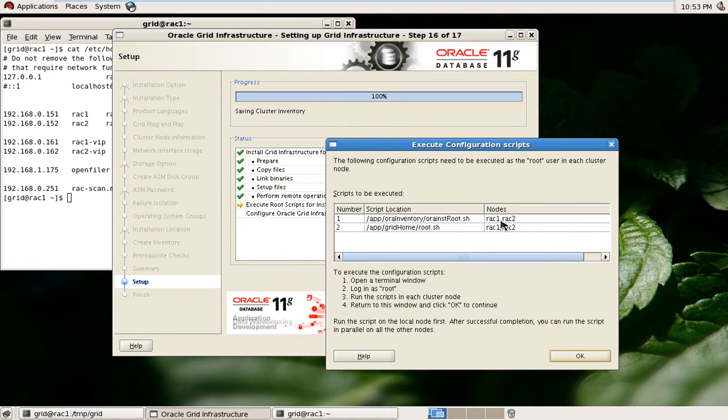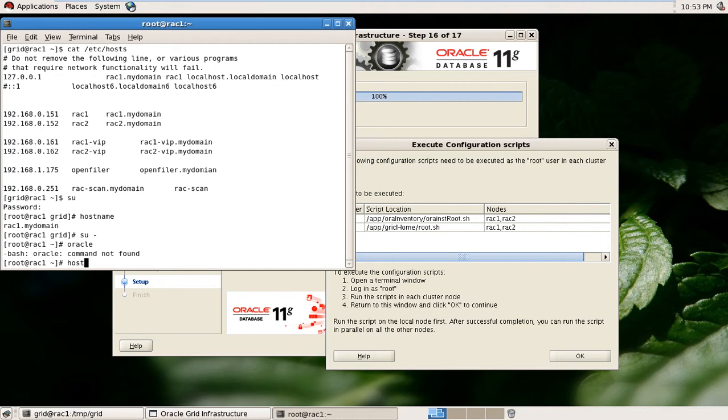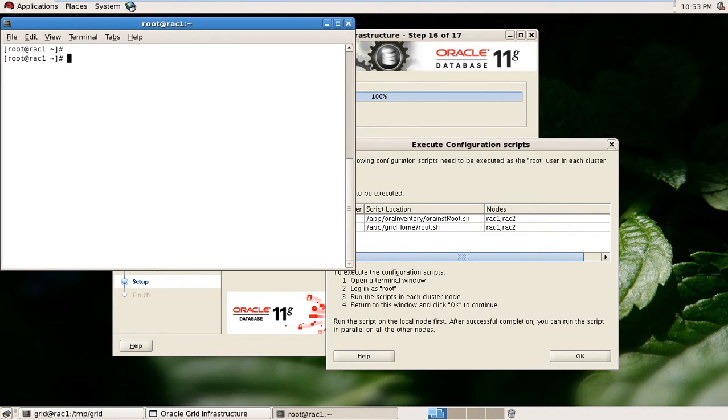So follow the same order. Run the script on RAC node 1 first, RAC 1 first, and then RAC 2. I will switch to a root user. You can just copy paste the path, and you can also navigate to the directory or inventory.